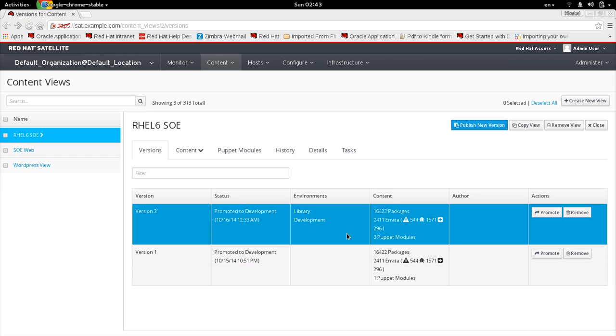So here you can see that version 2 of the content is already published, and it's published to a specific environment. So this version is published to the library and to my development lifecycle. A published content view essentially makes rel6 server available to systems that are attached to the library environment and configured to use this view. But how do we make this content available for systems in development or production? Content is made available in downstream or later lifecycle environments via content view promotion.